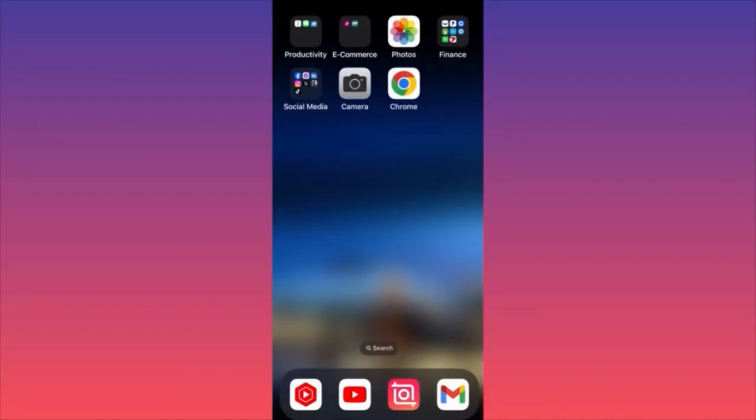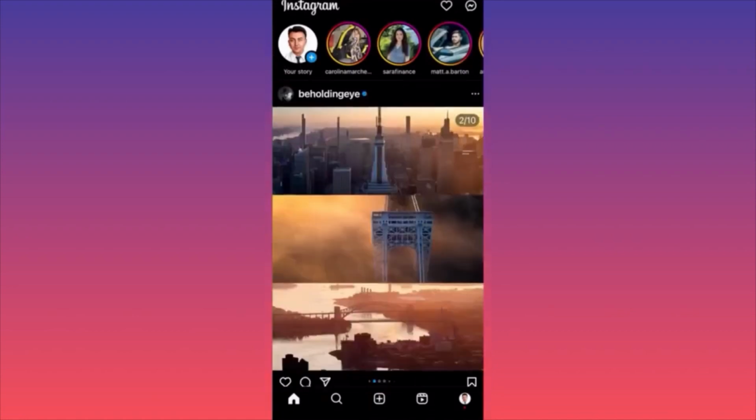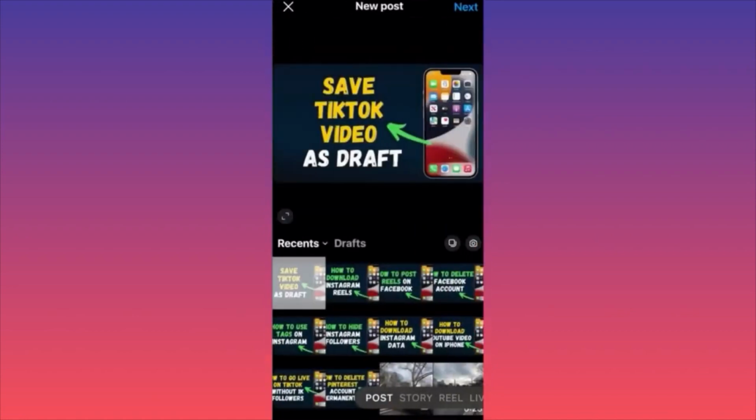Hi guys, in this video I'm going to show you how to save an Instagram Reel as a draft without posting it. First thing you want to do is launch the Instagram app. Then head to the lower center of the screen and click the plus sign.